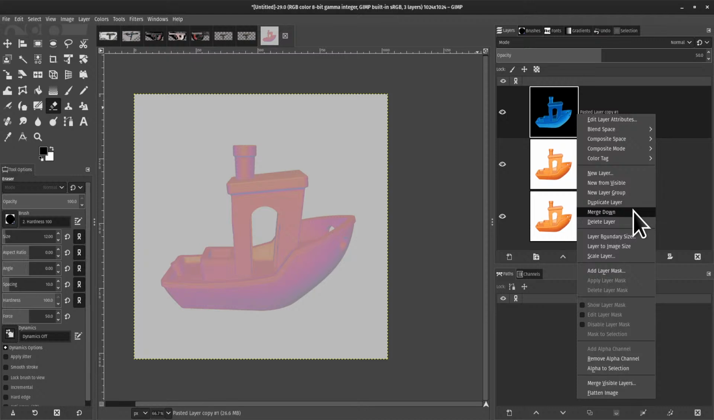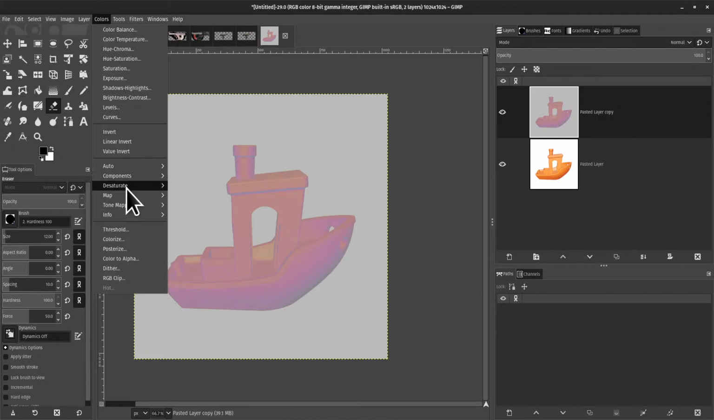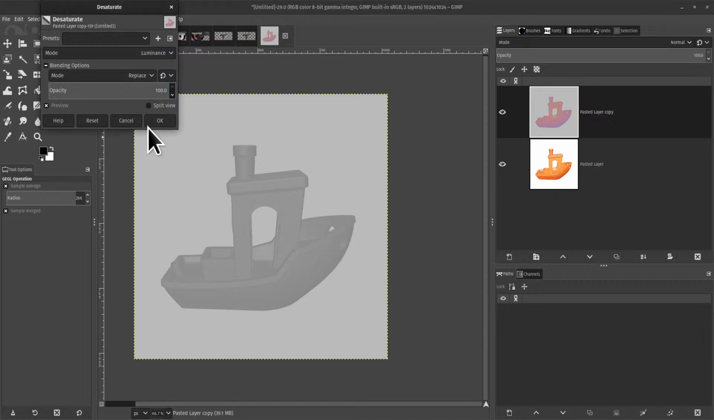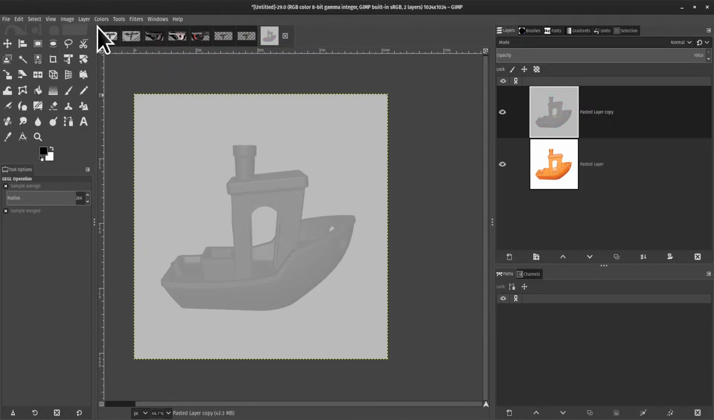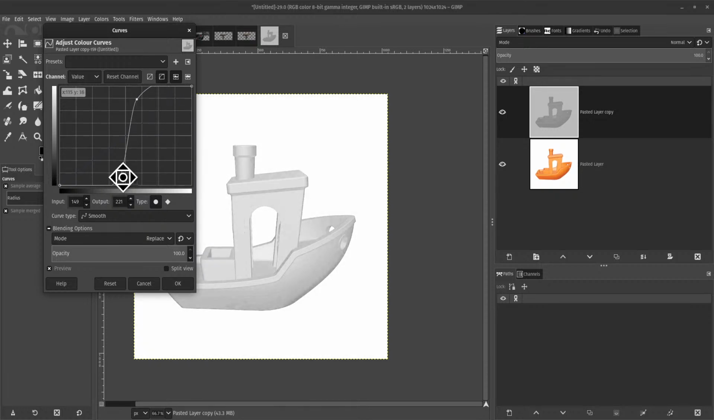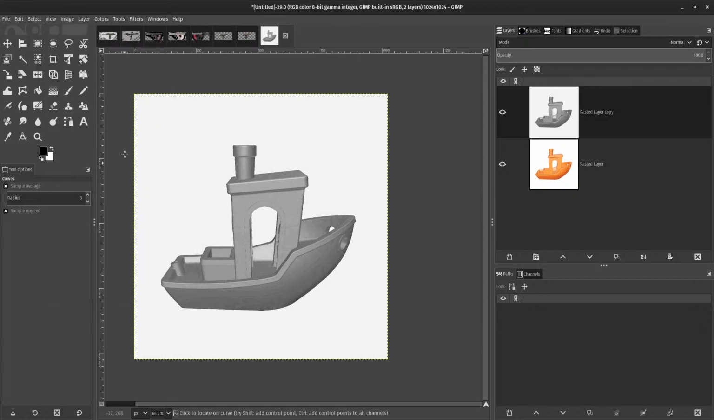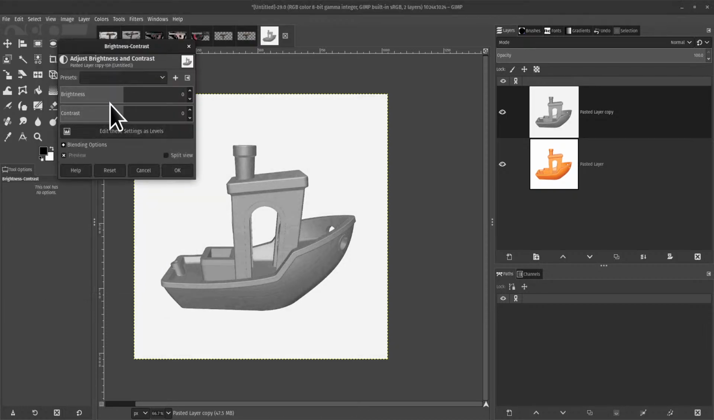Then we're going to merge it down with the layer below it, and we're going to desaturate it with the desaturate function. Then we go into those curves that we just looked at. Draw an S curve of some kind, although we've got to find the middle. There you go. This is where most of the data lies, that middle right there. We're going to make a little S around that middle. Then we go here to colors, brightness, contrast. We jack our contrast up.